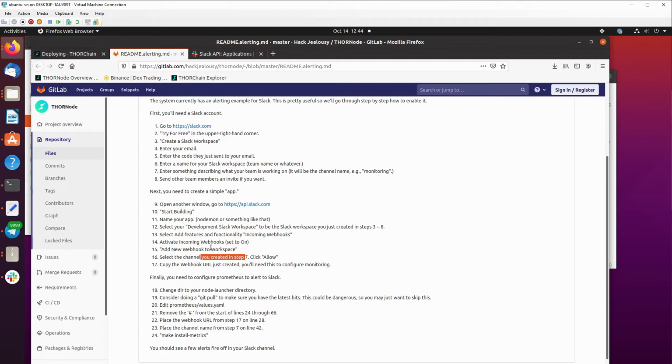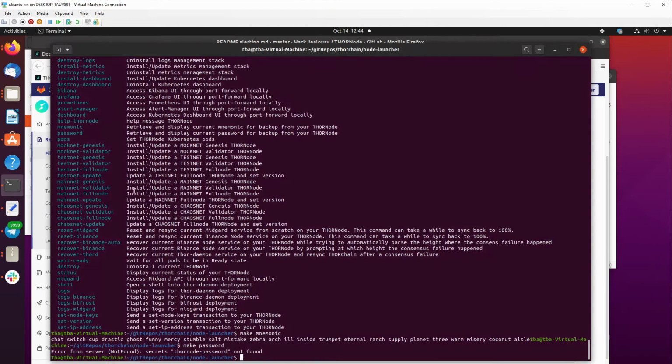Need to configure Prometheus to alert to Slack. So change the directory to the node directory. So let's just go here. We are already in the node directory. That's great.